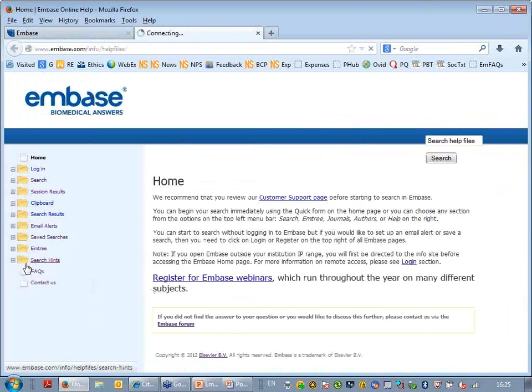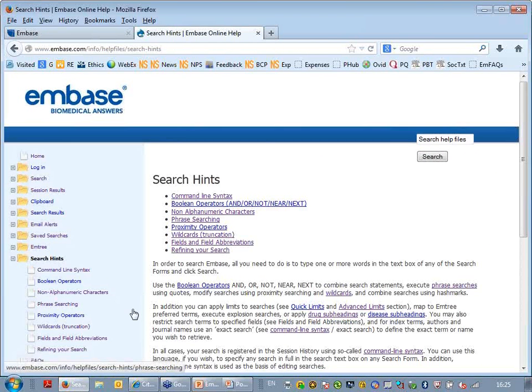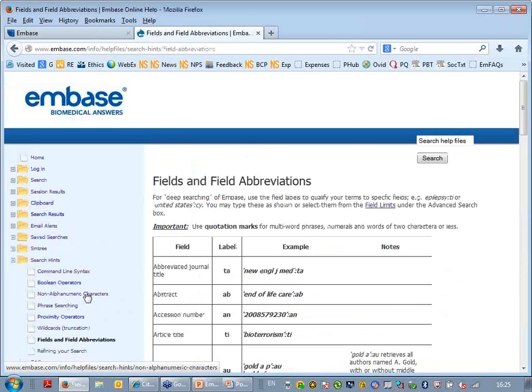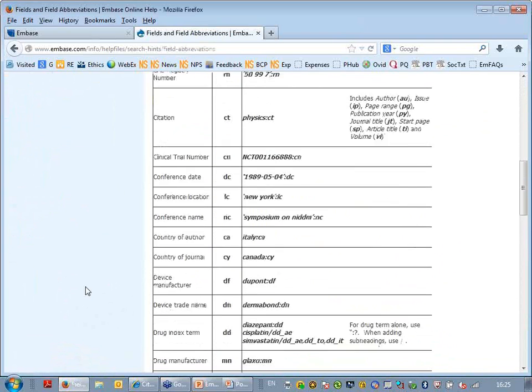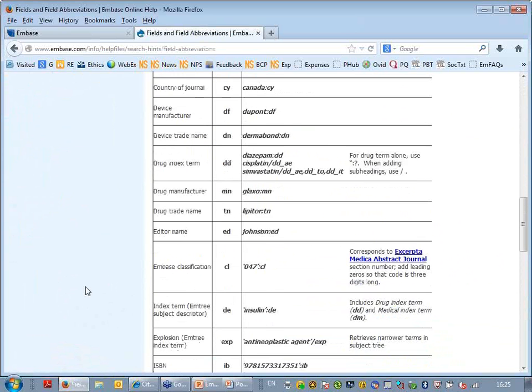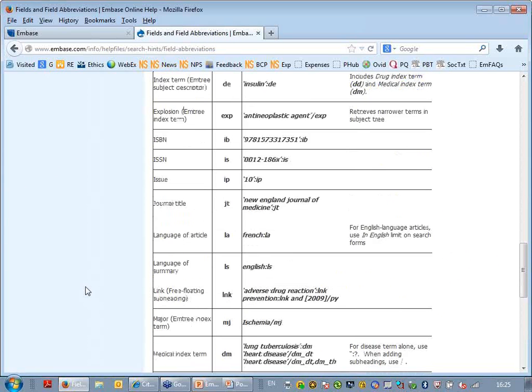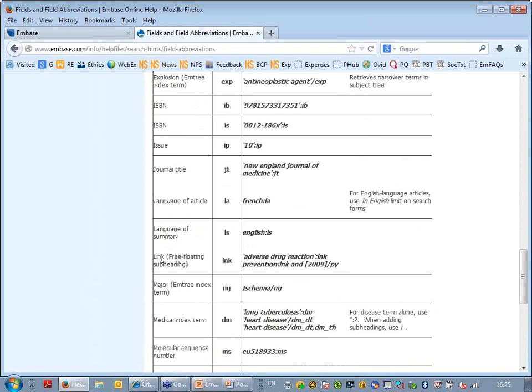And in the help file, if you look under search hints, and you look at fields and field abbreviations, here it is. The LNK is a free-floating subheading on Embase, and there's an example of adverse reaction, drug reaction, which is given here. I'll just close that.